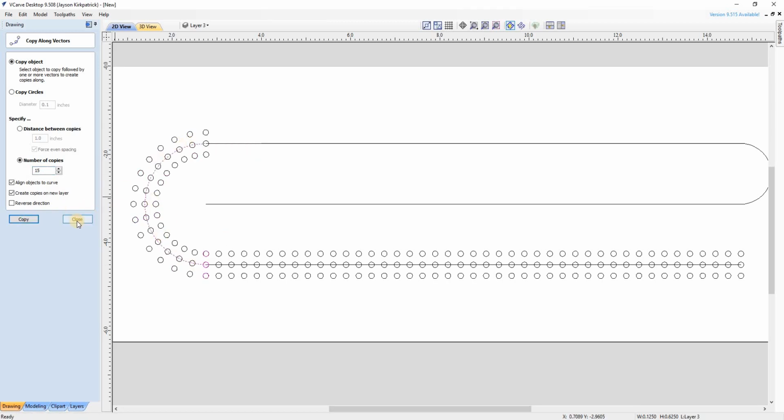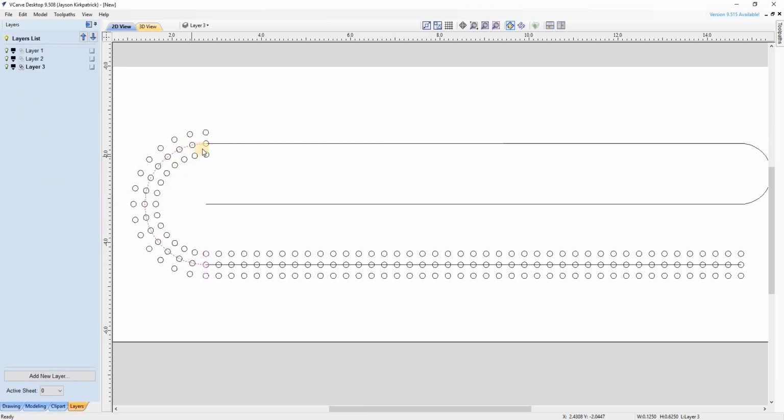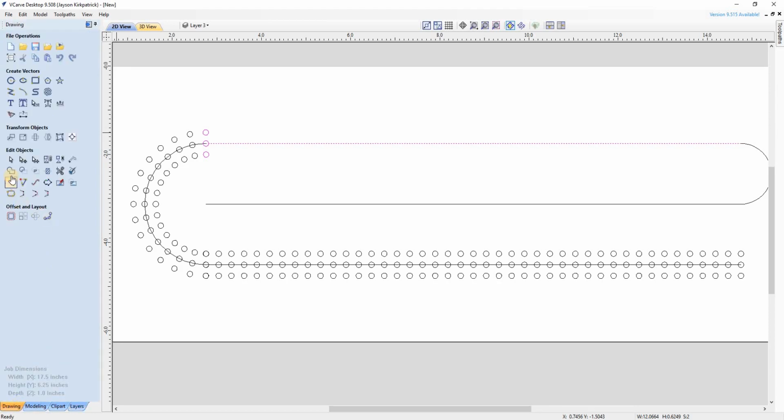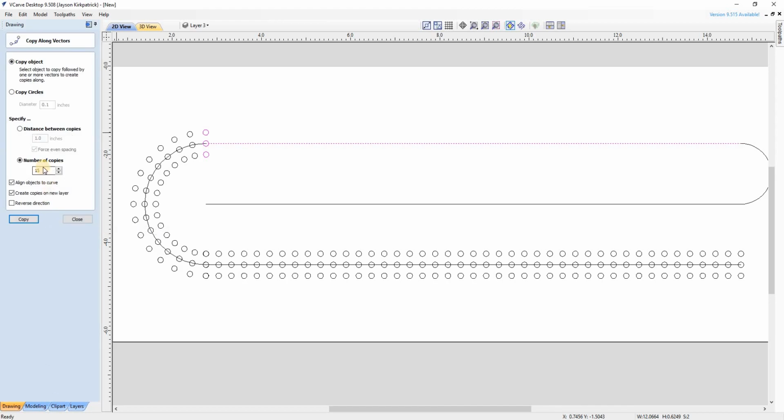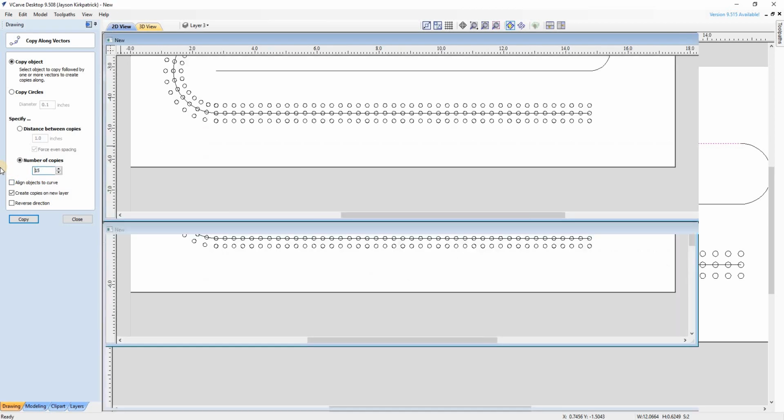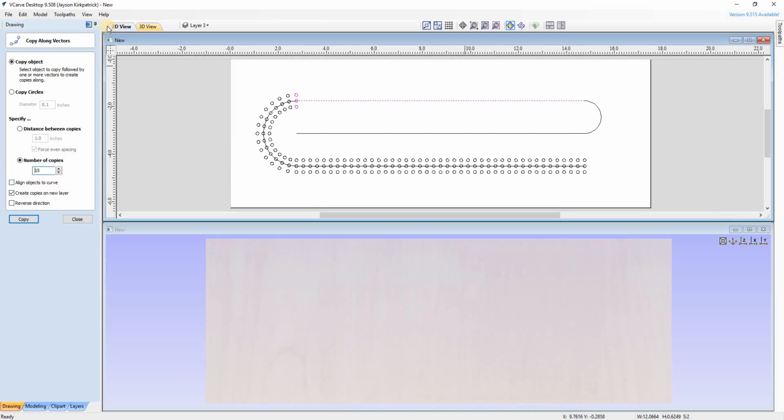So now the circles have followed the arc. Now select this one, the last one. Select your second line. And you're going to want to copy along vectors again. Now this one's going to be 43 copies again.